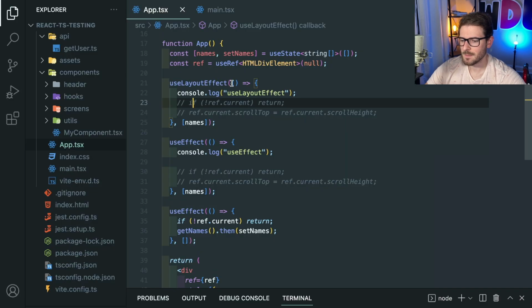It's also worth mentioning that useLayoutEffect is synchronous. So any code you put in here is going to block the browser. It's going to consume the thread, and I believe it's going to stop anything else from running. So be careful what you put in here. Usually it's just for small things such as this example I'm going to show you.